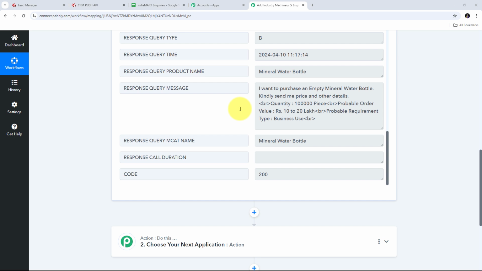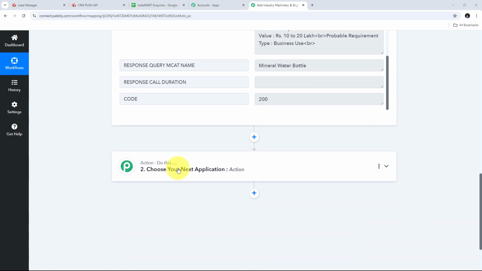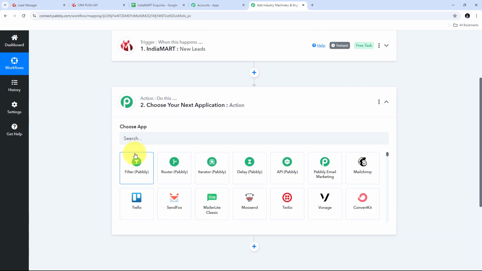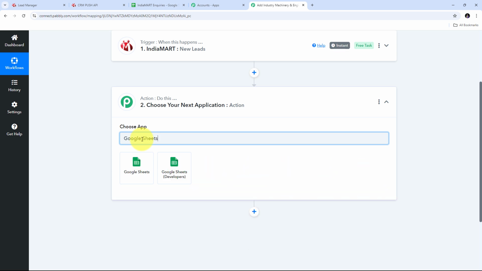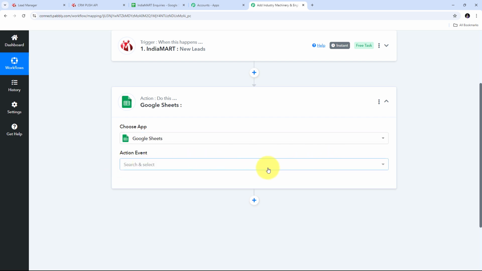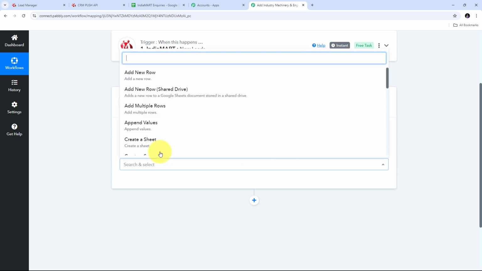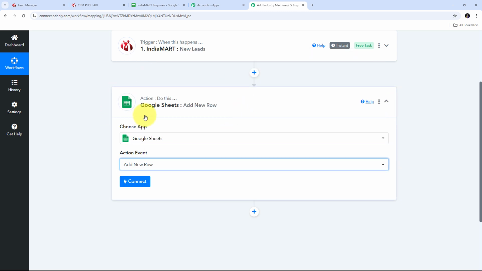So for keeping the records, I'm going to add these details in my Google Sheet, and for doing this automatically, I need to set up my actions tab. So I'm going to open this tab, and here I need to search for my action application, that is going to be Google Sheets. So I'm going to search for that, and now I'm going to select Google Sheets here, and now I have to give my action event. So I'm going to open this tab, and add new row will be my action event. So I'm going to select this, and I'm going to connect Google Sheets with Pabbly Connect in my workflow.